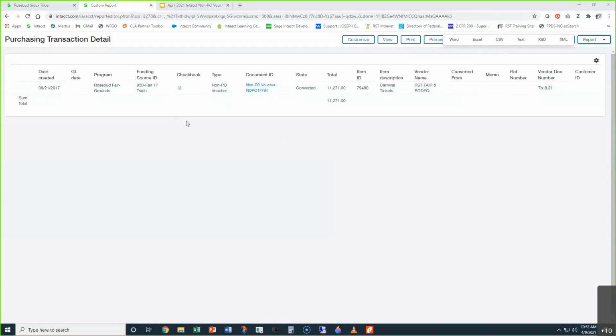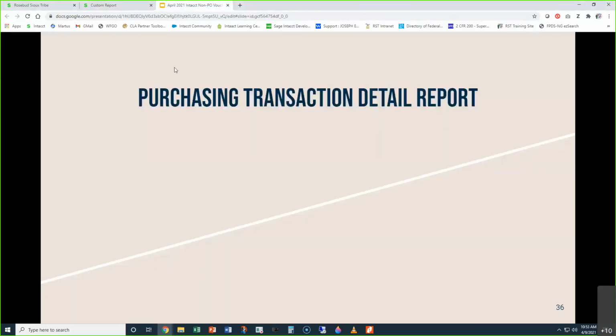Okay, any questions for the purchasing transaction detail report? Okay, so I don't see any questions coming in through the chat box. This is all the information I wanted to cover today for non-PO vouchers.